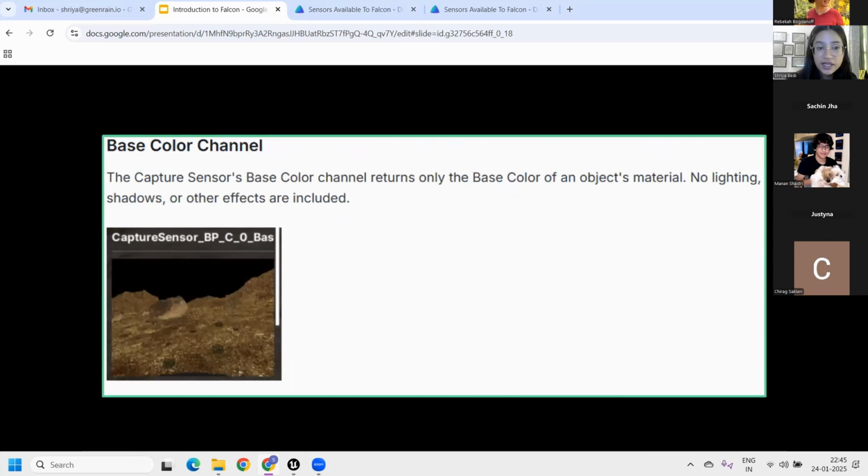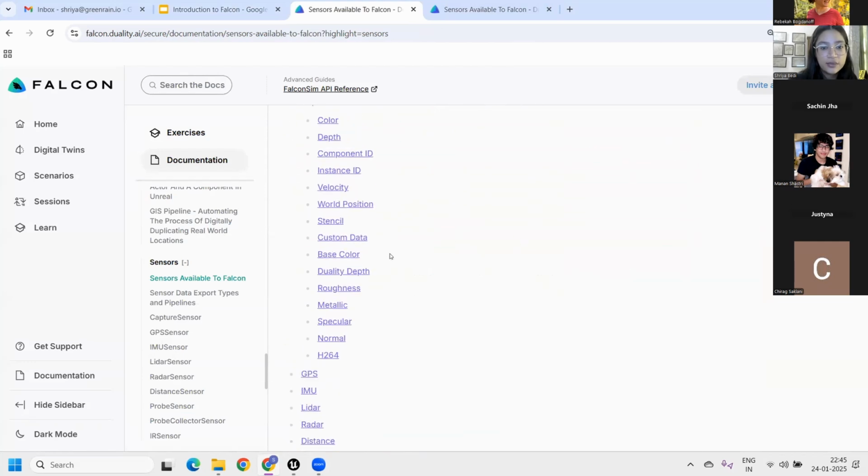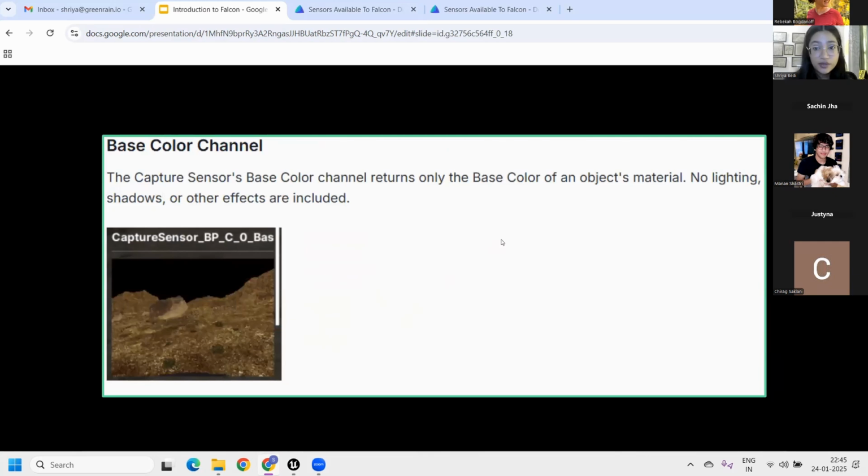Then we also have something called base color channel, which returns only the base color of an object material. So it doesn't show you lighting, shadows, or any of the other effects. For someone who's only interested in capturing, let's say, the base color, or if you look at the available ones, we have roughness, metallic, specular, normal. If you want to only extract one kind of data from the scene, you also have the option of doing that.